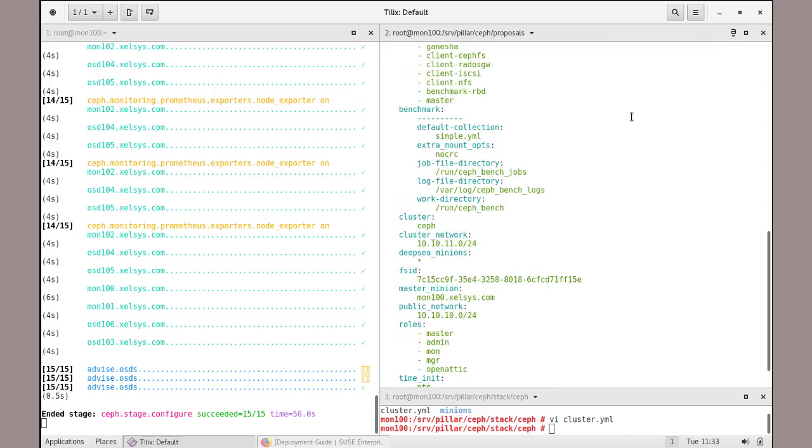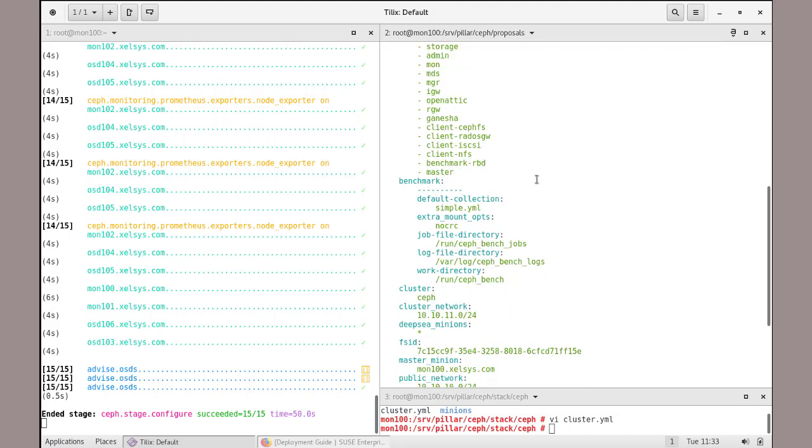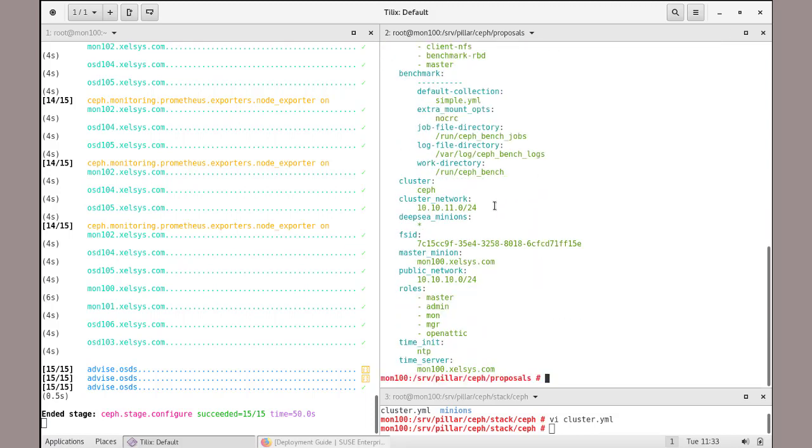If we scroll back here a little bit, you can see that the available roles for mon100 are listed here. There's quite a few things. You can see iSCSI, NFS, Rados Gateway, a few various things like that. You can also see the cluster network 10.10.11, the public network, and then the roles that have actually been assigned are master, admin, mon, manager, and openATTIC. And again, these were the things we put into the policy.cfg file.